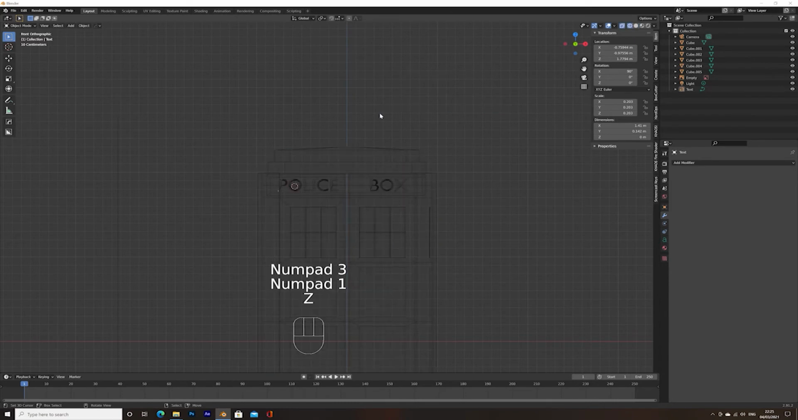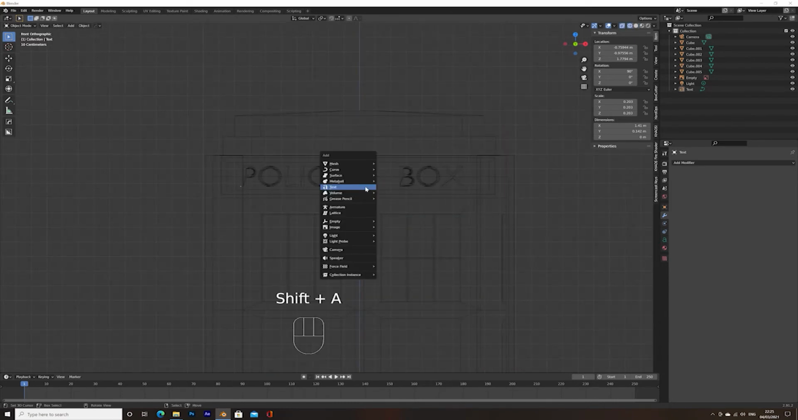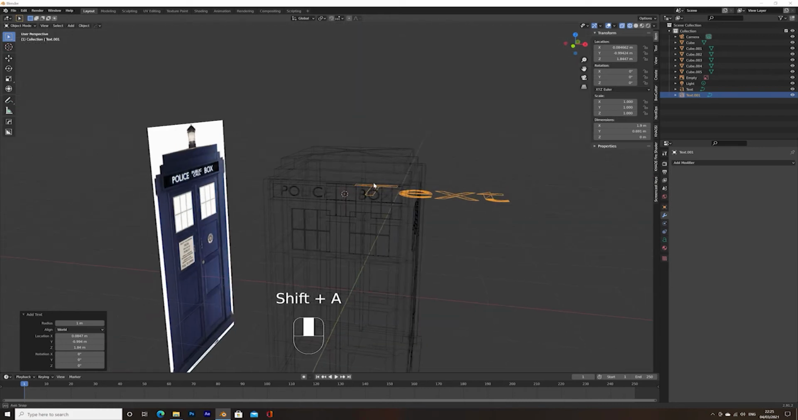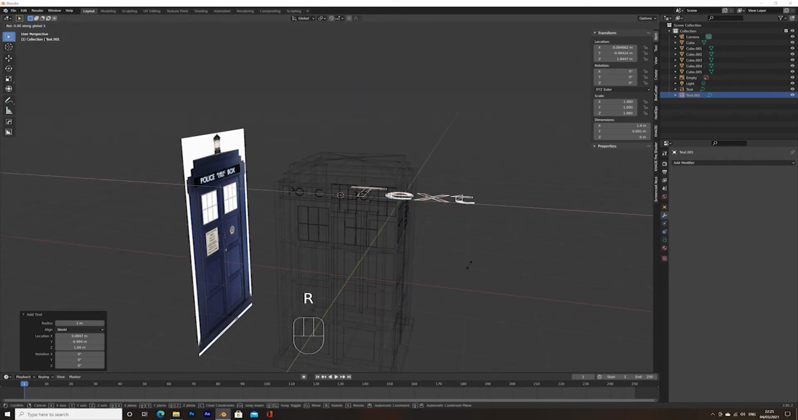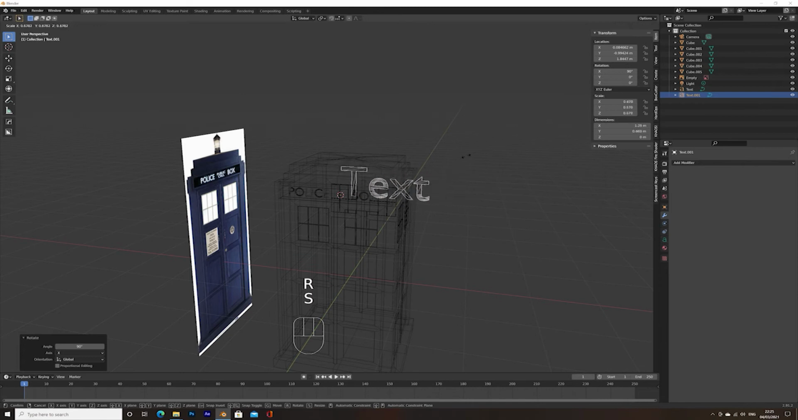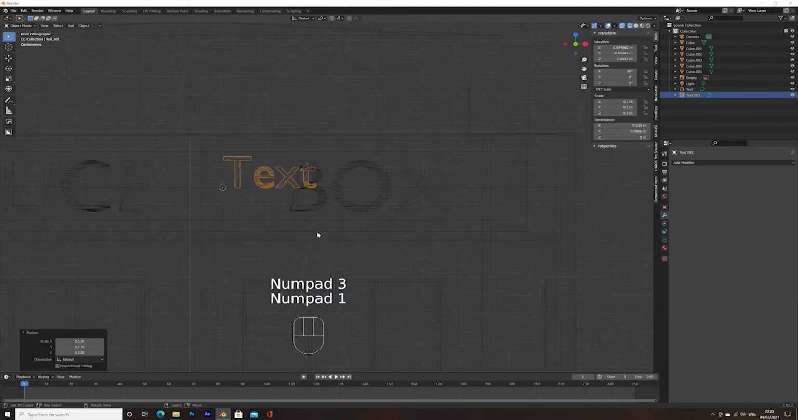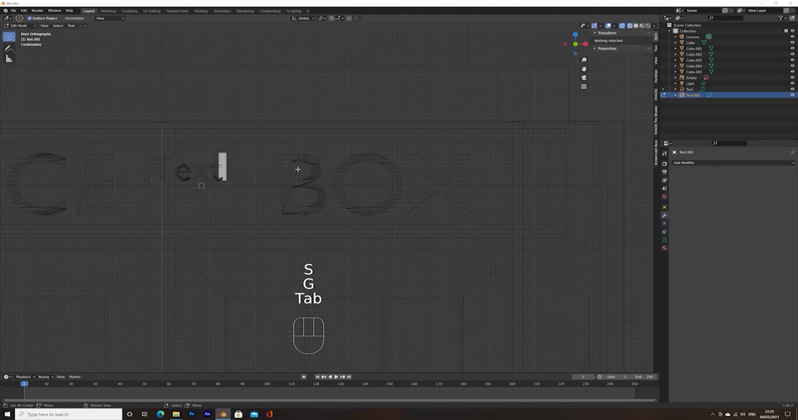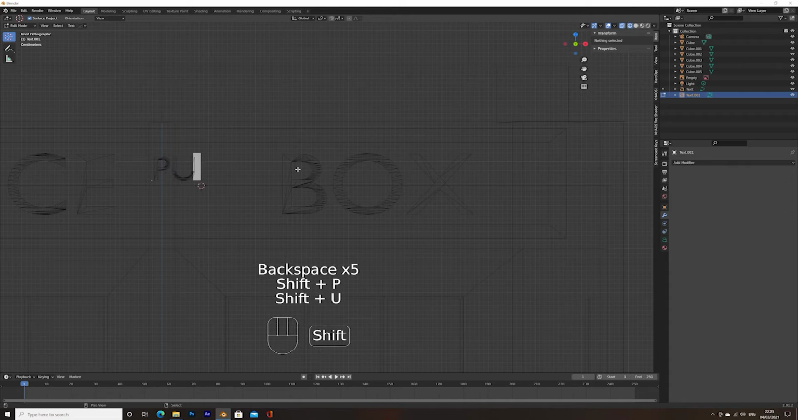Let's do the public call side of things. So, like the same, select around there in the same point. Hit text. Like before. X, get that bad boy to stand up. S, shrink it down a bit. Shrink it down a bit further this time. Go into tab and edit mode. Public call.